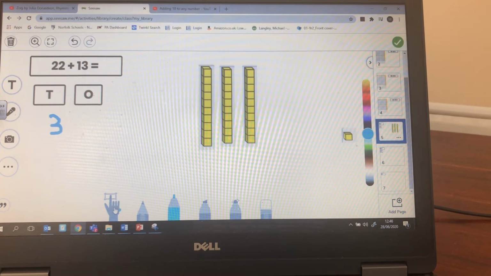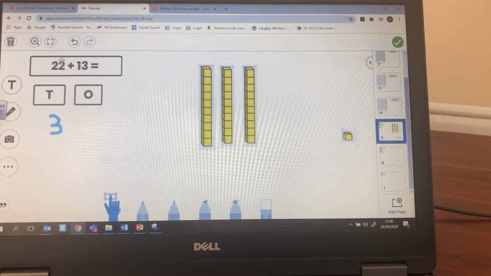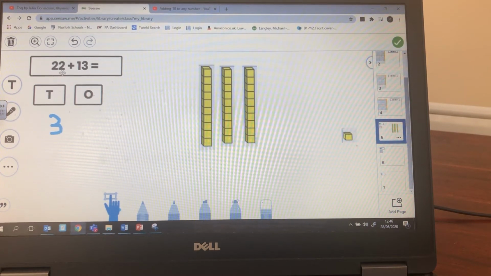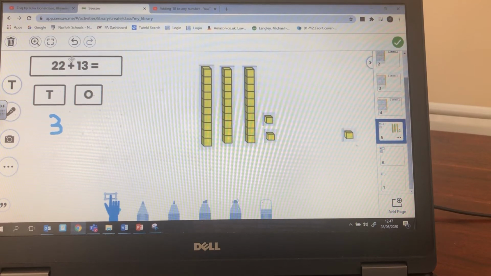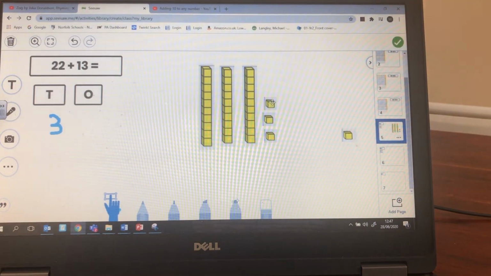Okay, let's count our ones now. Now, in 22, how many lots of ones are there? That's right, the last number, the ones number, tells us that there's 2. 1, 2. Let's look at 13. How many ones are there in 13? That's right, there are 3. So we need 3 more ones.